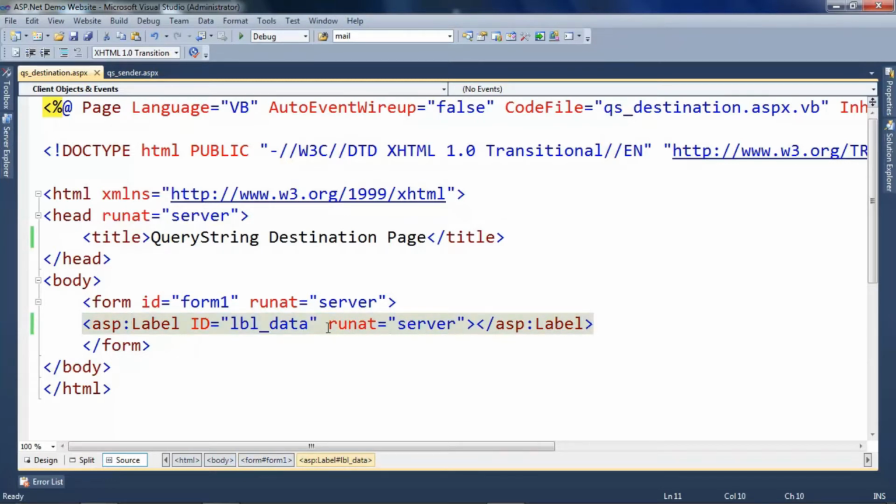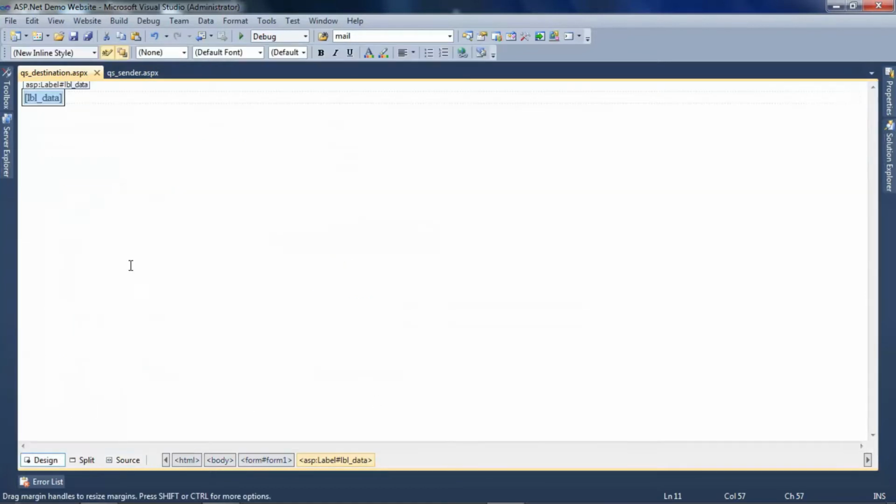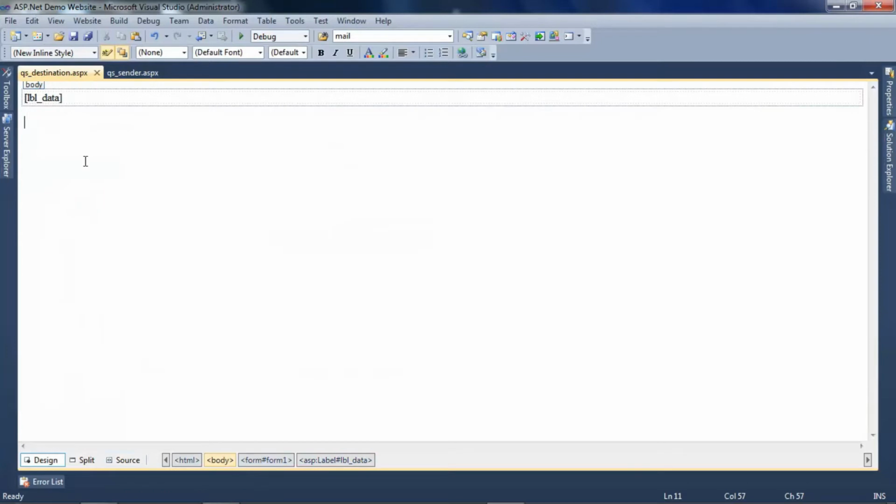So if I go in the design of this, as the data will be printed on the label when this particular page is visited, on which event should I have the coding of receiving the data? Yes, the answer has already been given by me. As soon as this destination page is loaded, we will have a page load event.